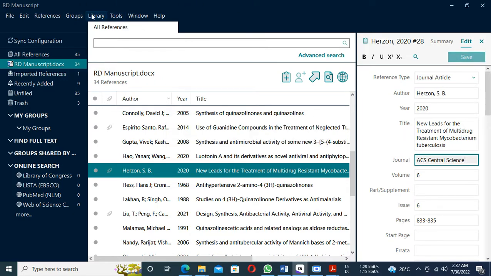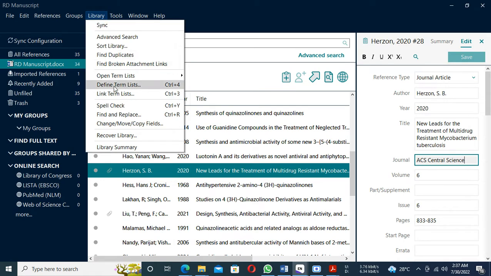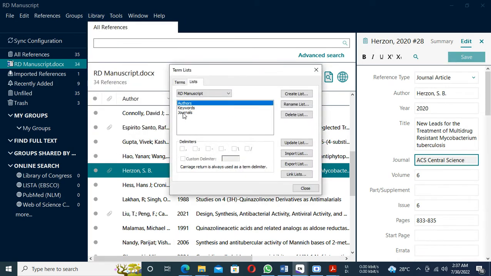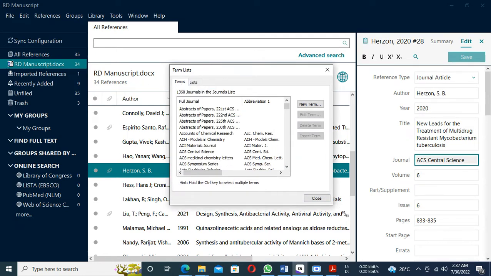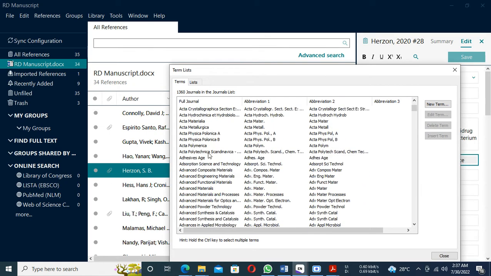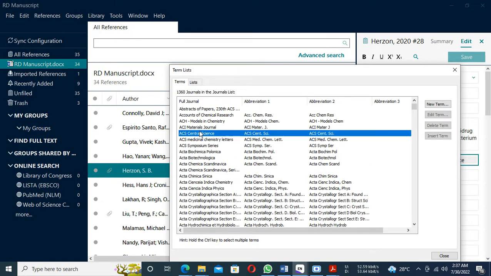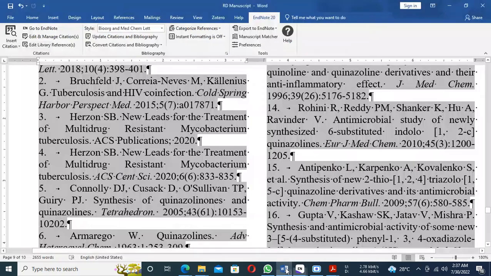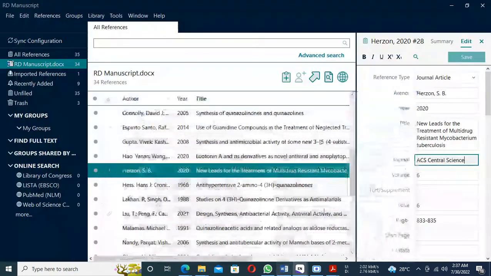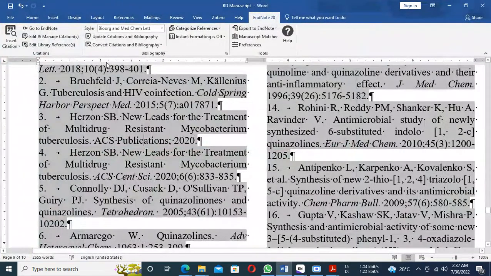Now we shall go to the library. We shall go to define term list. Select the journal term list. Go to the terms and look for ACS Central Science. If it is included in the term list, ACS Central Science, okay, it is already included. So let's hope that this works this time. So, after we have saved the necessary information, update citations and bibliography.